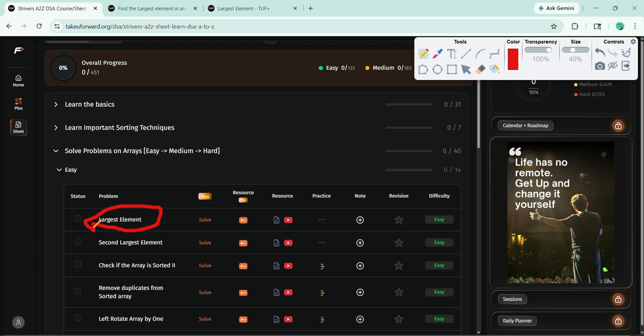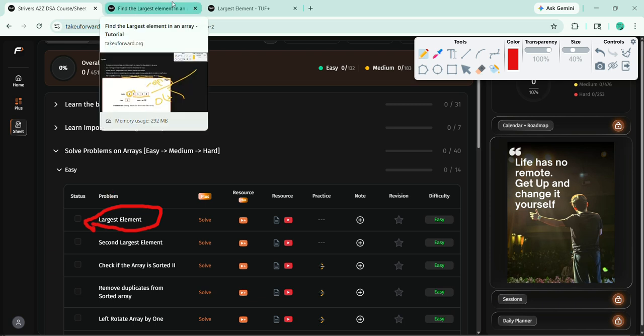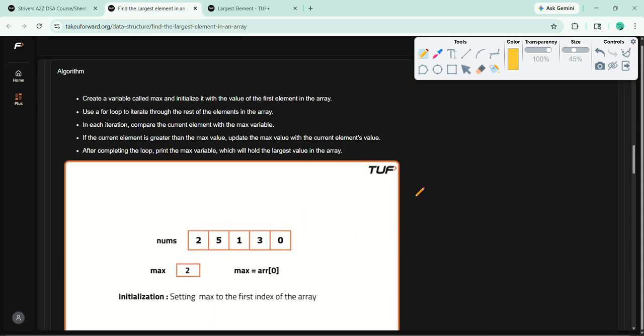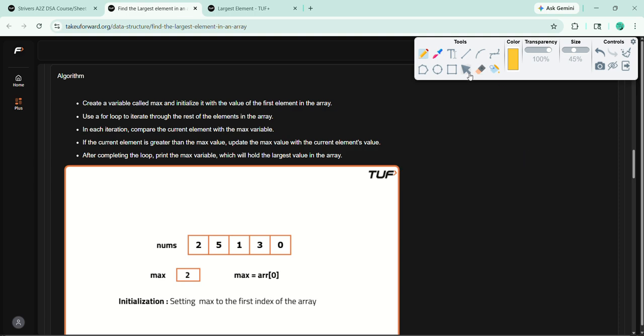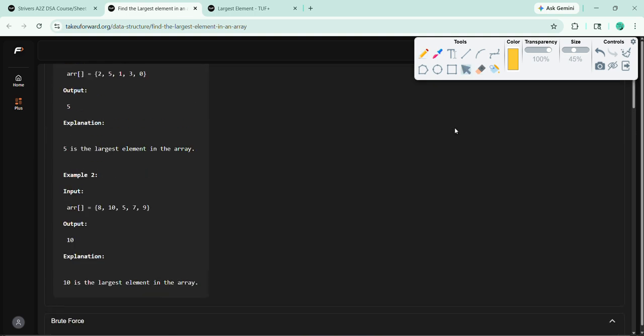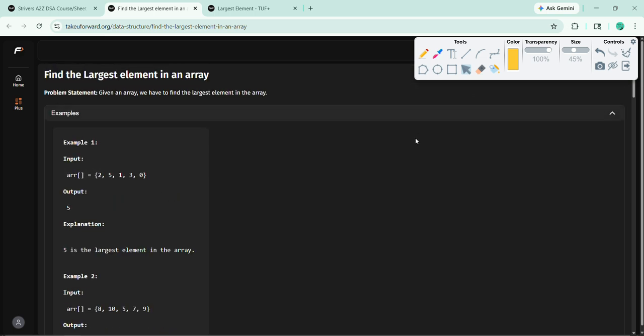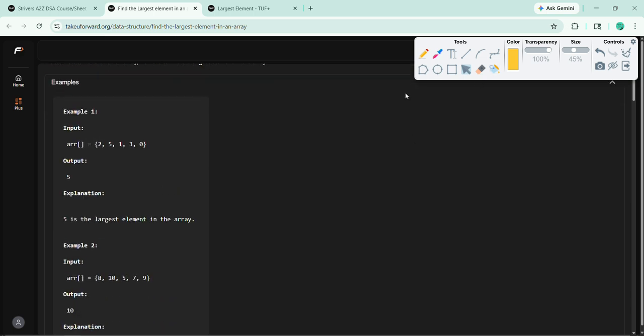largest element in an array. So to do this, we have mainly two ways. Either we use a brute force method, in which we are going to use the sorting algorithm directly, and the time complexity in that case is going to be O(n log n), and in the optimal approach we are going to use a for loop, one traversal, big O of n. We are going to see both methods one by one.